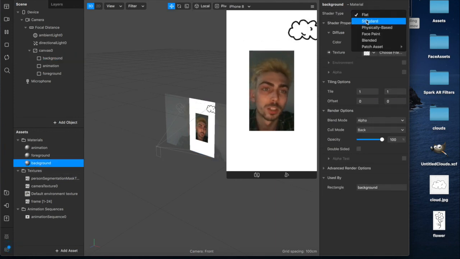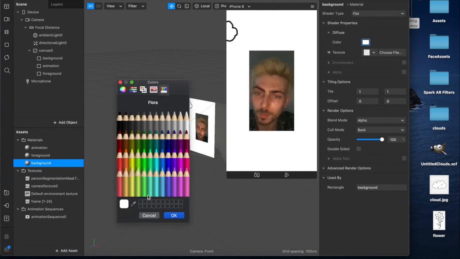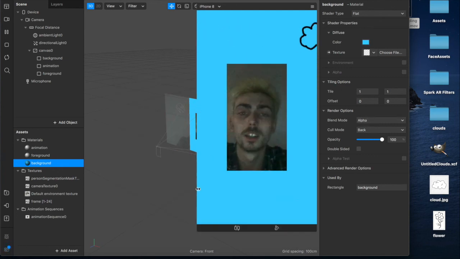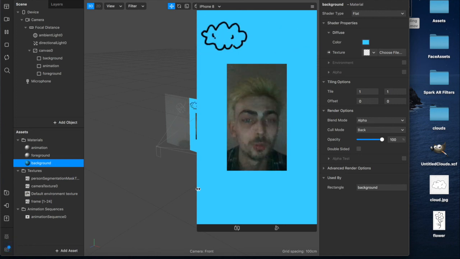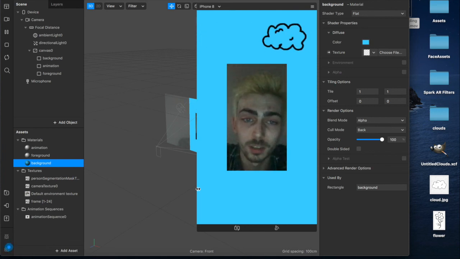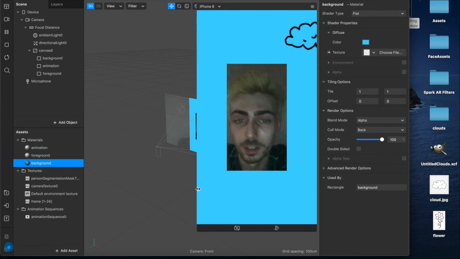We're going to change the shader type to flat. I already did that. I'm editing badly. And just change the color to whatever you like. I have this nice muted blue here, but there it is. That's pretty much the entire effect. It has this simple cloud right now, but you could obviously do anything you like. The more time you take, the more artistic skill you have, the greater your filter will be.